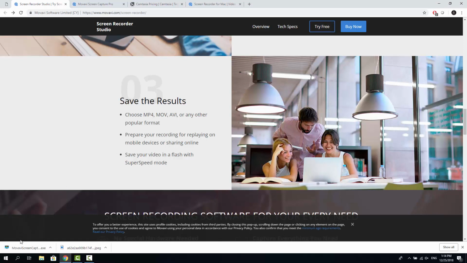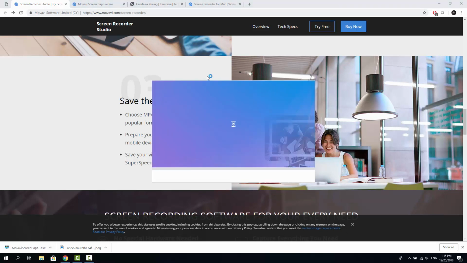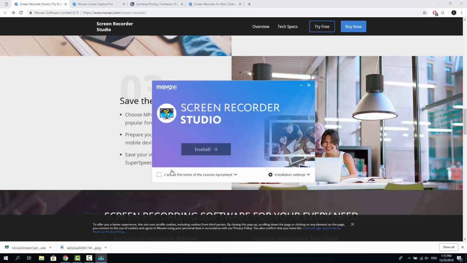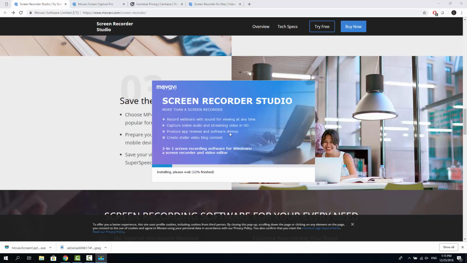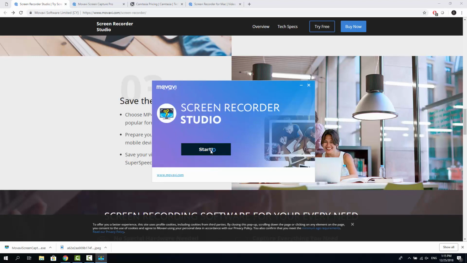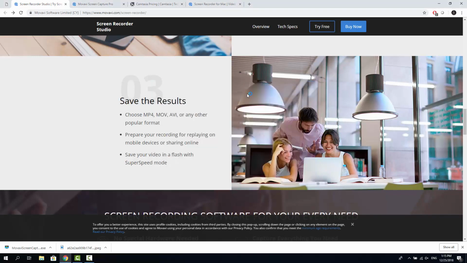Alright, now as the installer file is downloaded, let's click and open it. Let's accept the terms of license agreement and click install. As you can see, installation process is very straightforward. Now we need to click start.